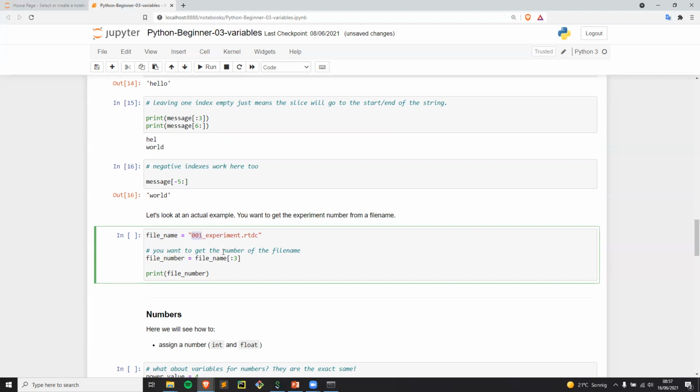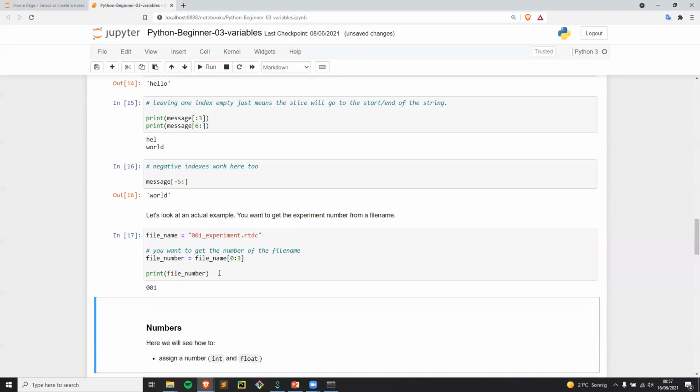Now, you might already have an idea how to do this. You just go to the file name, you slice it from 0 to 3. We could also have written 0 here. In this case, we set it equal to a variable called file number, and we print out this file number. So if we run that, we get 001, easy. And just to show it would work as well this way, we get the same thing, 001.